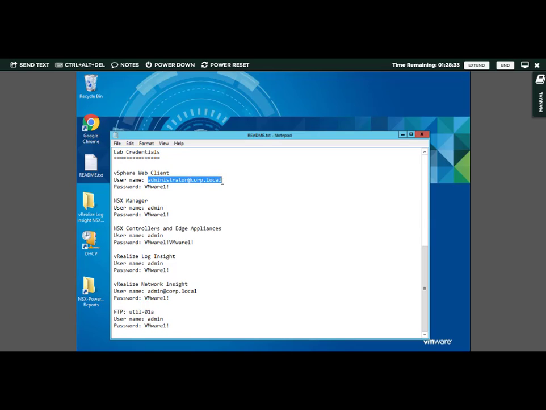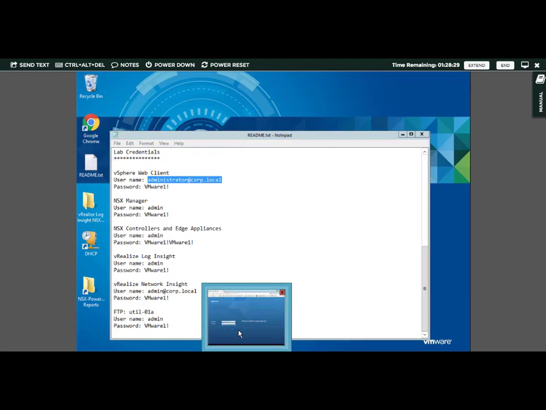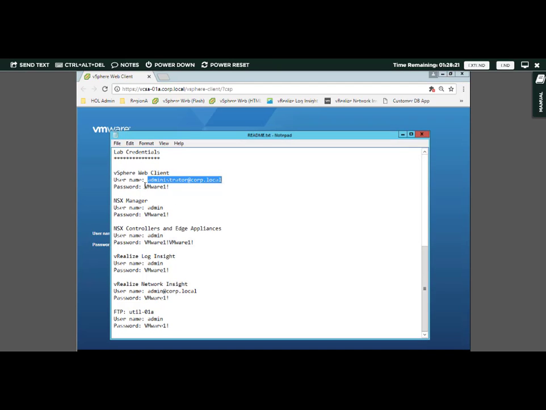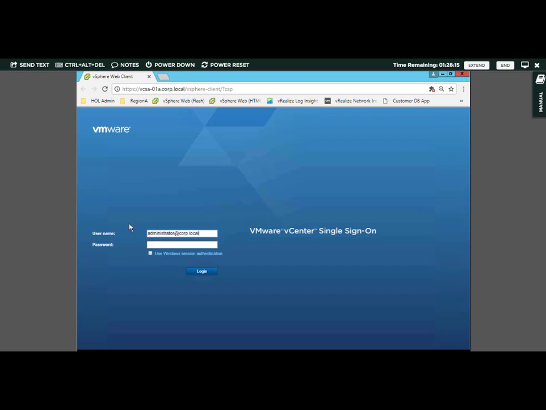I will copy this username because I wanted to go to vSphere client. Username and password. Login.